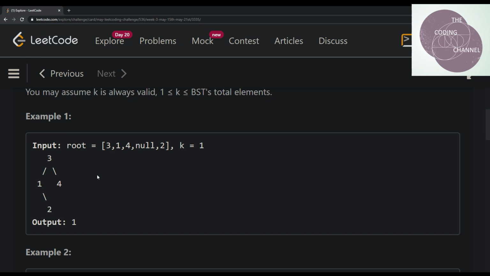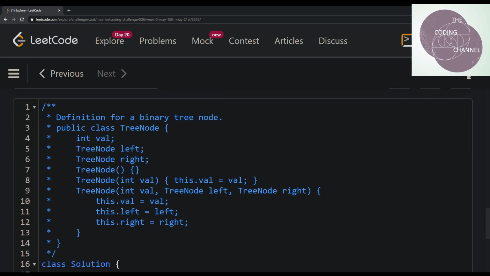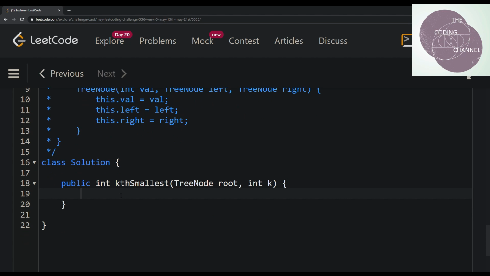So now let's look at how we would end up coding this. Let's put it in code. Let's declare two variables: int count, which will hold which element we've reached, and then we will hold the answer value.